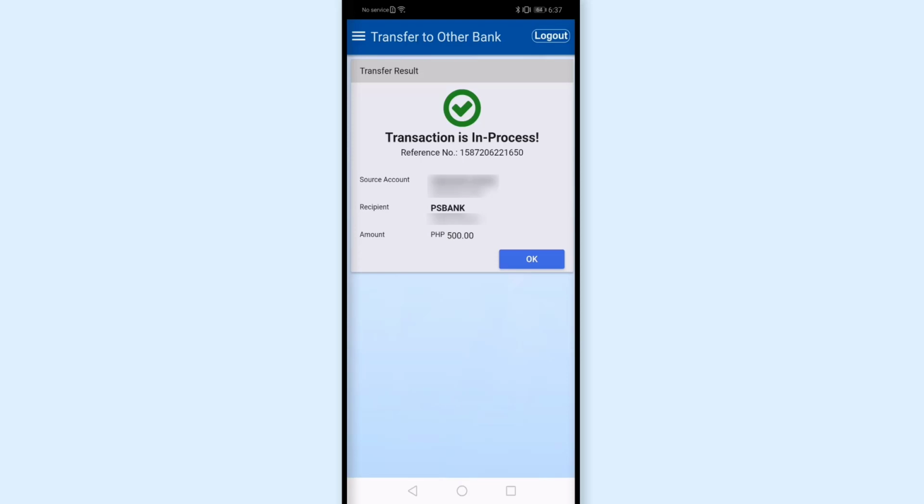May reference number dito. Always make sure na isave niyo yung reference number. Just in case magkaroon ng issue, let's say hindi na-transfer ng maayos sa kabilang account yung pera, meron kayong proof ng reference number ng transaction na ginawa nyo. And pwede nyo i-report yon sa Metrobank.